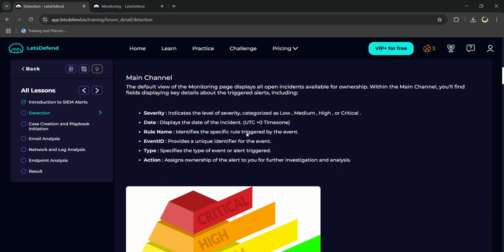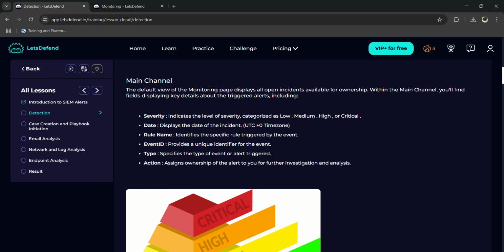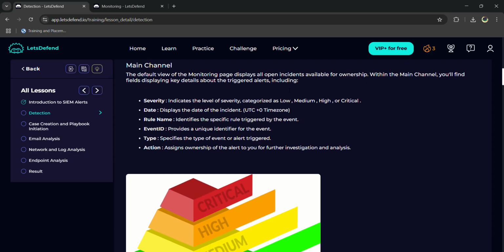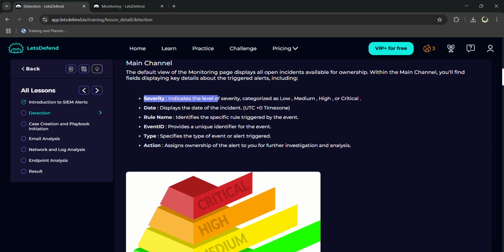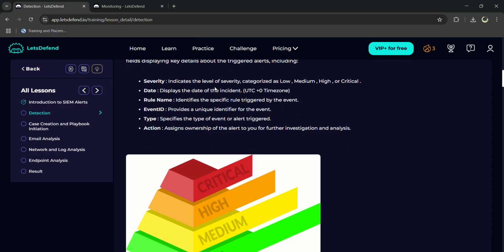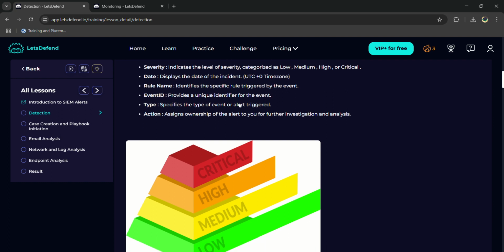Now what is the main channel? The default view of the monitoring page, it displays all the open incidents which are available for ownership. So from the main channel, you can select and work on an alert. So there is severity, that indicates the level of severity, like whether that alert is of low severity, high severity, medium, or critical. The date of that incident, and what is the rule name, like identifies the specific rule that is triggered by that event, the rule that gets triggered based on an incident or an event.